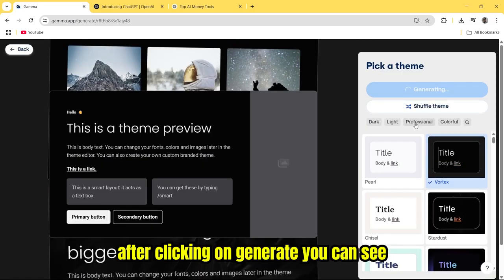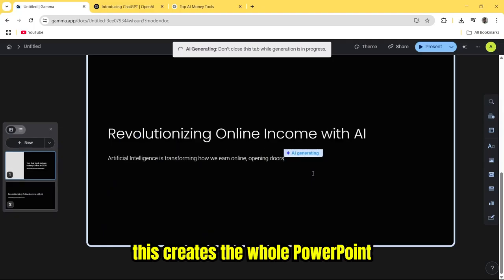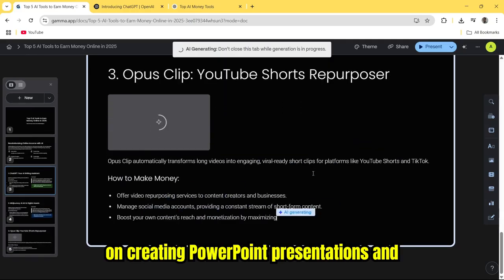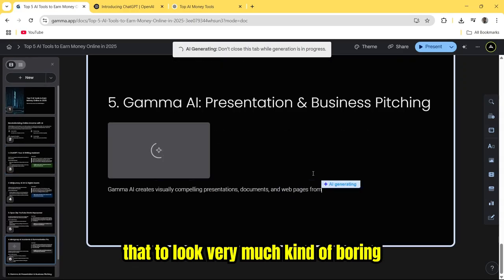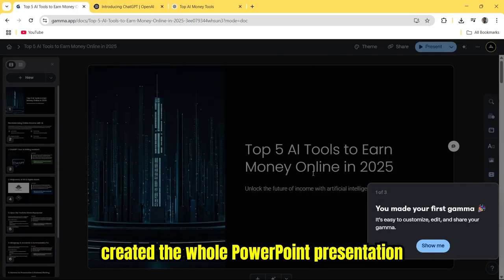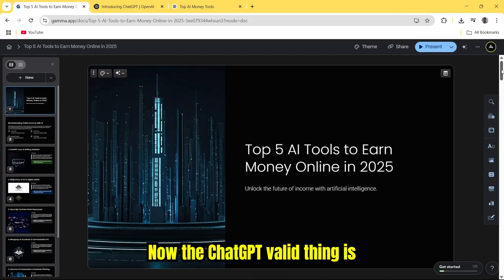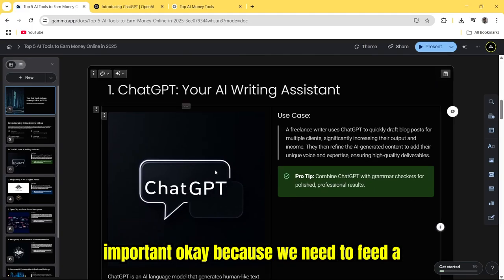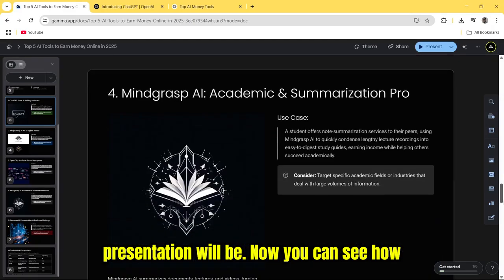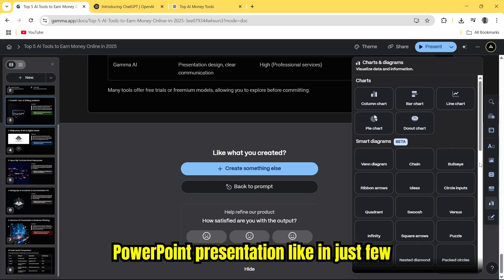After clicking on generate, you can see with how much precision and accuracy this creates the whole PowerPoint presentation in just seconds. Literally, people spend hours on creating PowerPoint presentations, and that too looks very boring. But with this AI, you have seen how easily it has created the whole PowerPoint presentation on the topic in just a few minutes. The ChatGPT part is important because we need to feed a proper prompt. The more detailed your prompt is, the better your PowerPoint presentation will be.